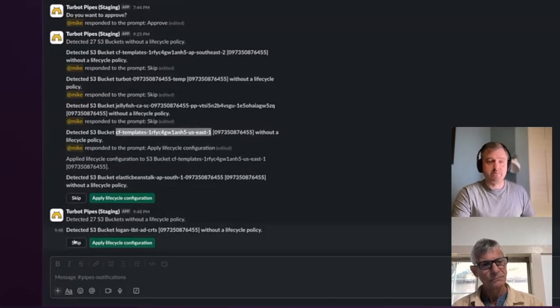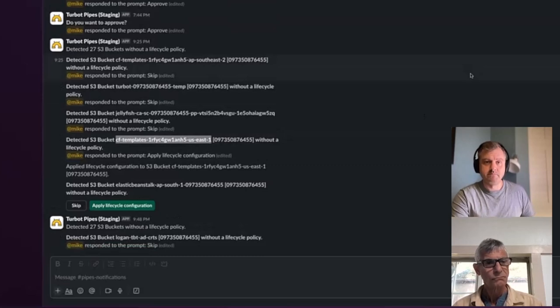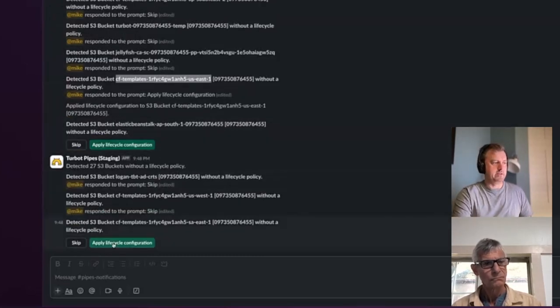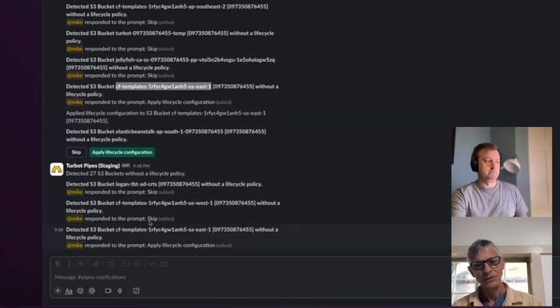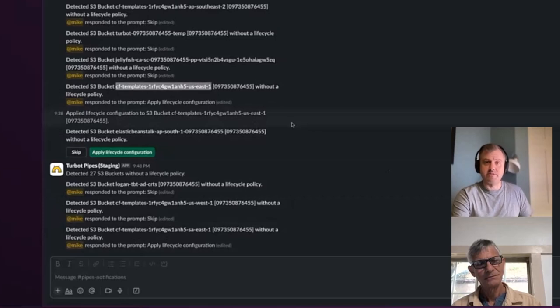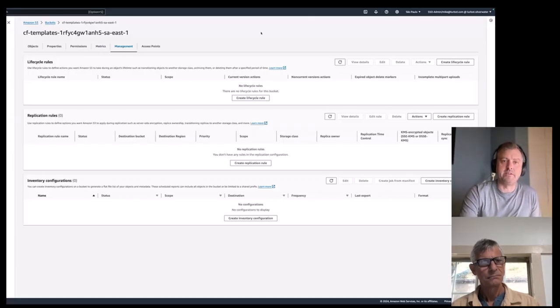And it's detected one without a lifecycle policy here. We have an option to skip or apply. Let's go ahead and skip that. And let's go ahead and apply the lifecycle configuration on this one. Okay. So that response has now been sent back to Flowpipe, and Flowpipe will now be in the process of applying lifecycle configuration to that bucket. And it's going to tell us here when it's done. That's correct. Yeah, we'll get a message once it's done. So if we look inside S3 now at this bucket, we can see there's currently no lifecycle rules on the bucket. Okay.